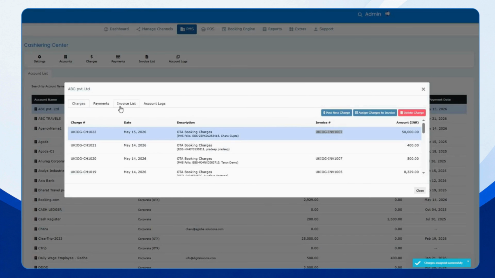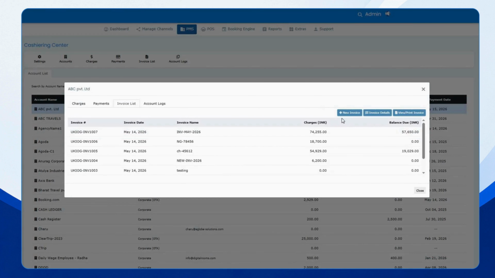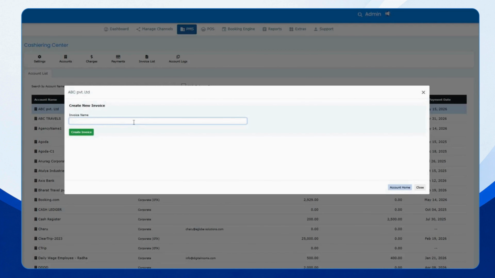To create a new invoice instead, go to the Invoice section and create a new invoice. Once it appears, assign the charges to it using the same steps above.